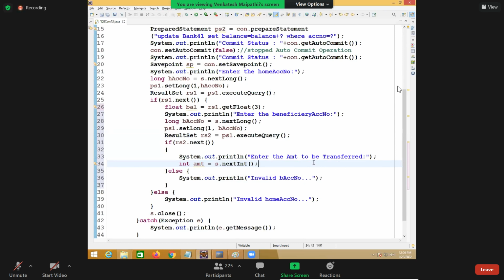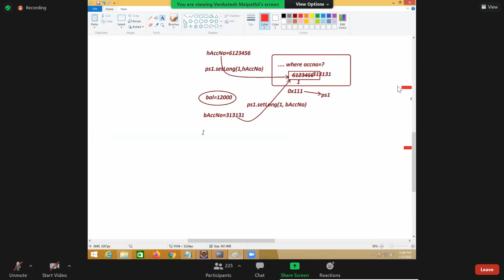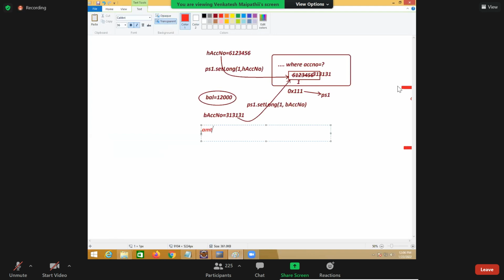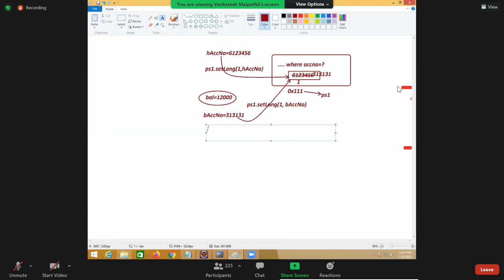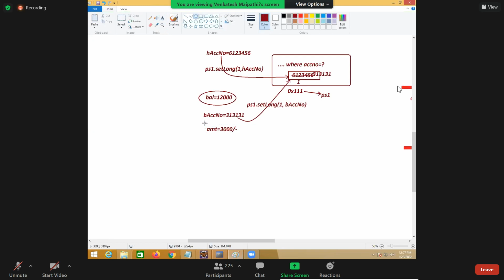Whatever the amount you entered, roughly, I entered one amount. Now I am reading the amount. So amount is equal to 3000, I entered. The amount that you entered must be compared with the balance, no? Yes or no?